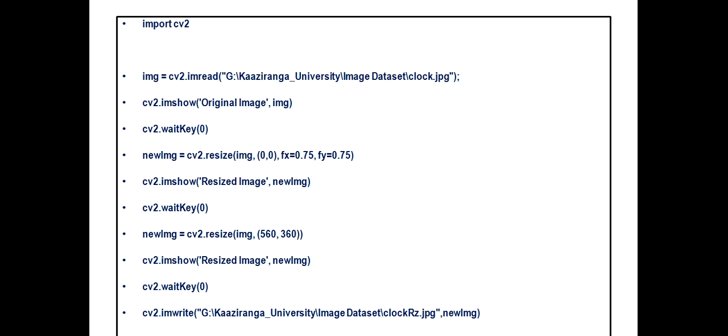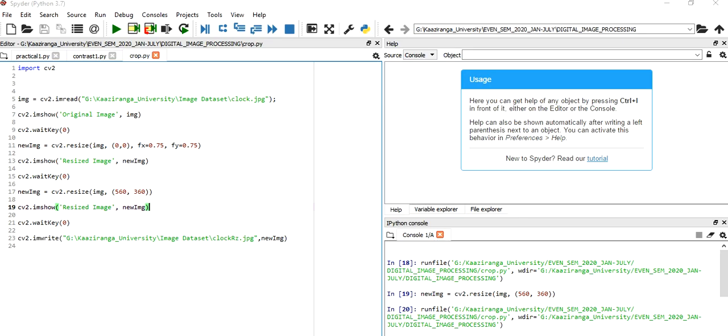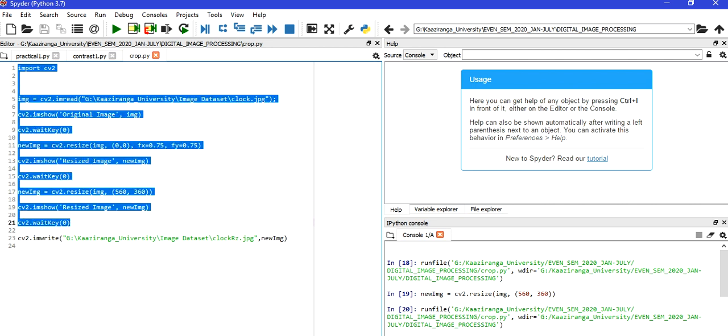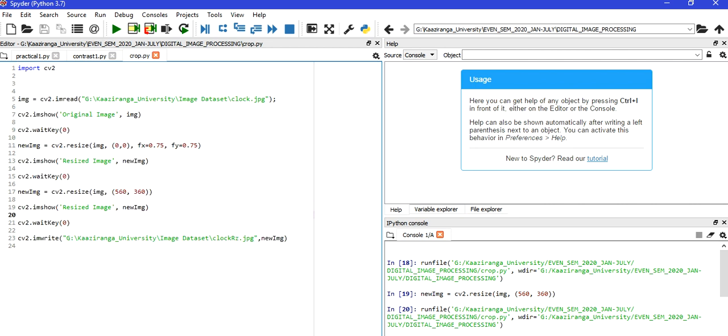Now open your Spyder. This is my Spyder open. I have named this file craw.py. You can name it resize, whatever it is. So these are the codes I have written here. Whatever I have explained here, I have written here as it is.